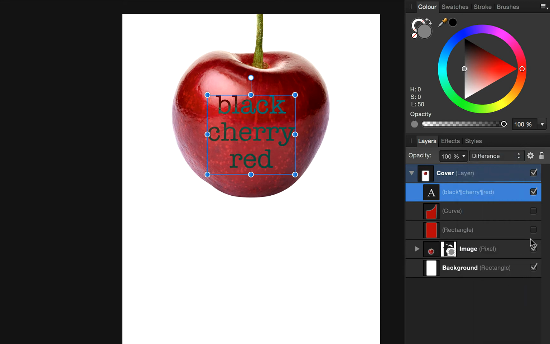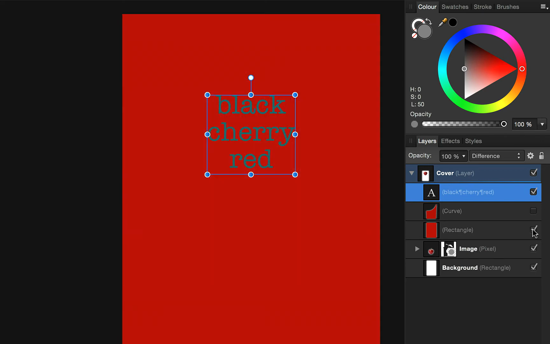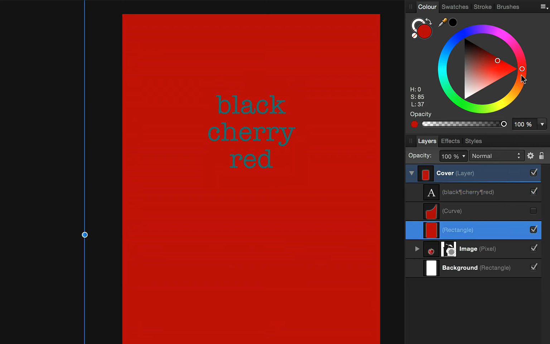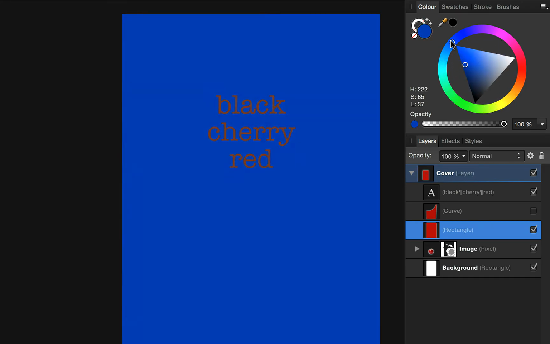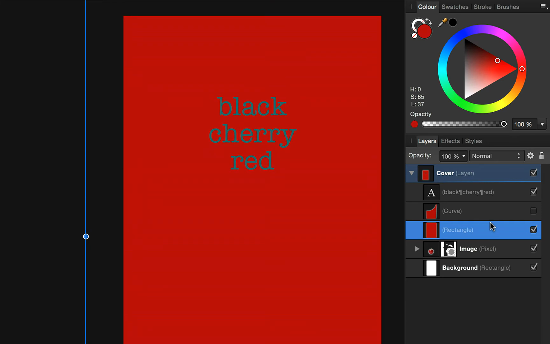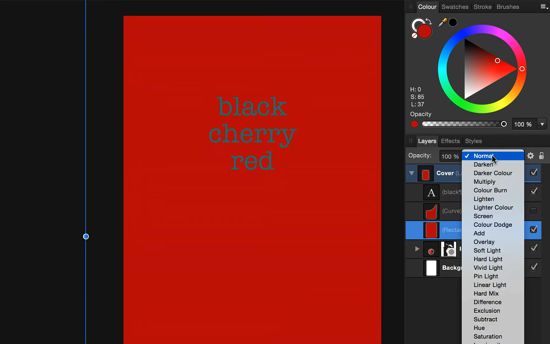Now, if I activate this shape layer here, the text colour changes subtly because the colour underneath changes. If we change the hue of the shape, the colour of the text updates to one of the blend mode applied. However, we can also alter the blend mode of the shape layer to modify the design.